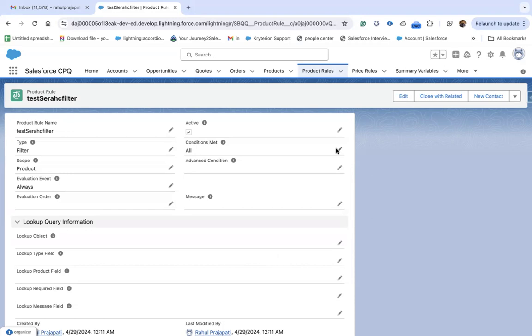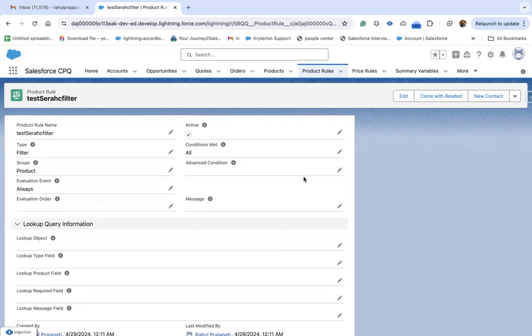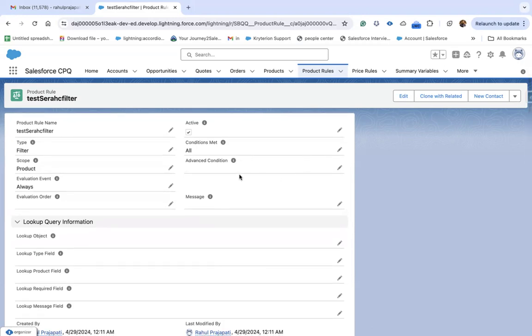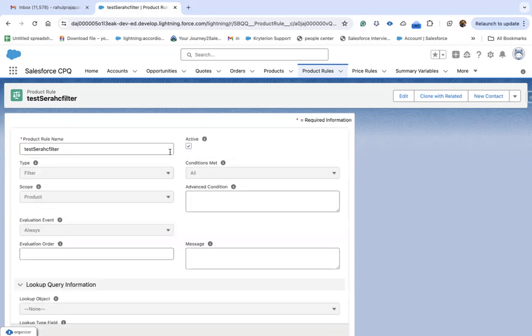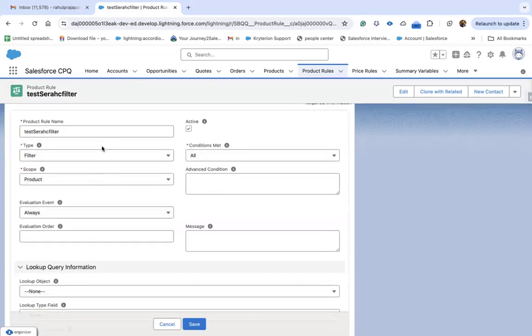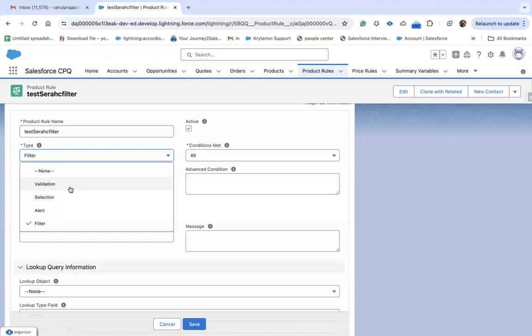What do you understand by product rule and how many types of product rules are available in Salesforce, right? So product rule is nothing but a feature provided by Salesforce CPQ where we can do a couple of things, right? We have four types of product rule. So let me explain what those are. First is validation, right? Second is selection, third one is alert, and fourth one is filter.